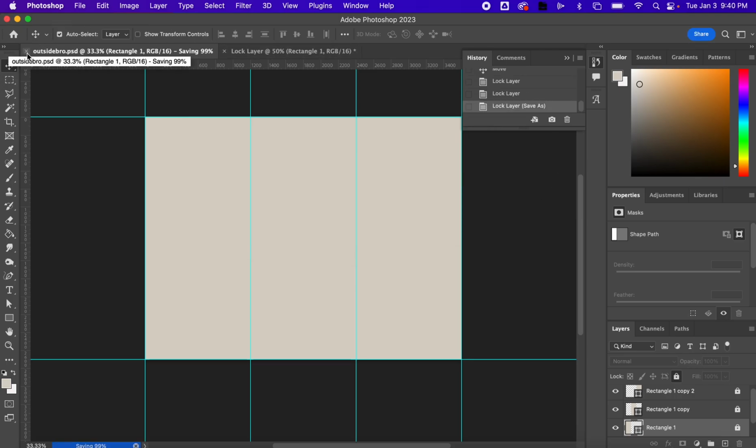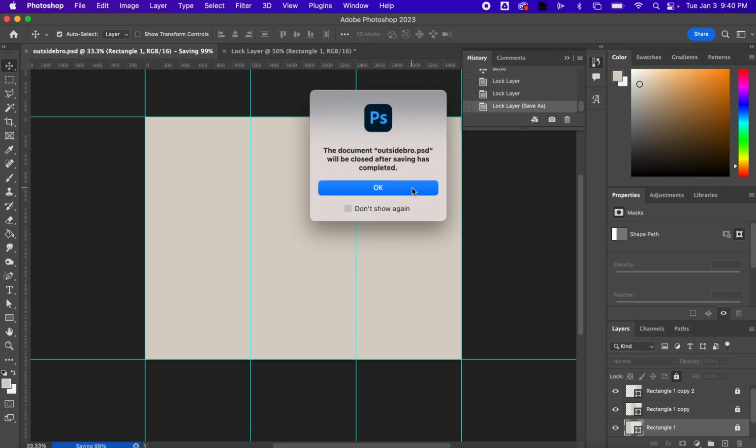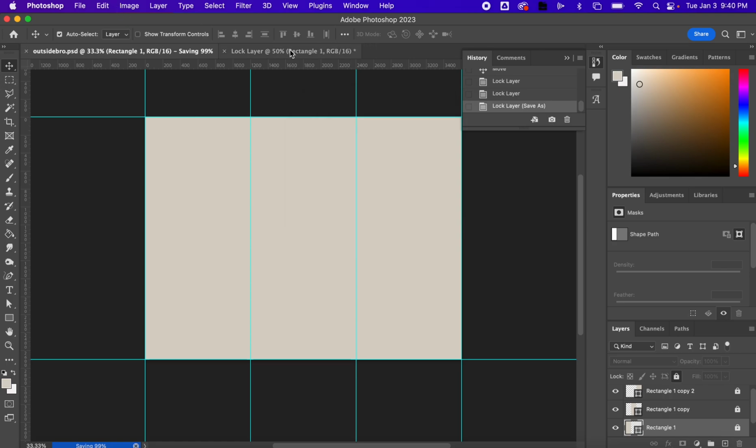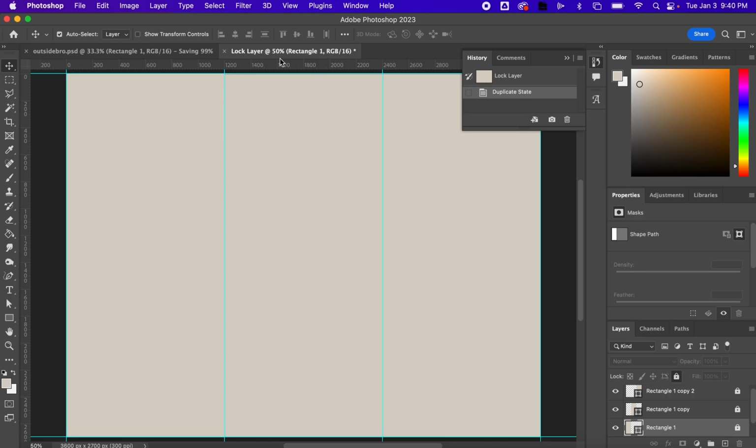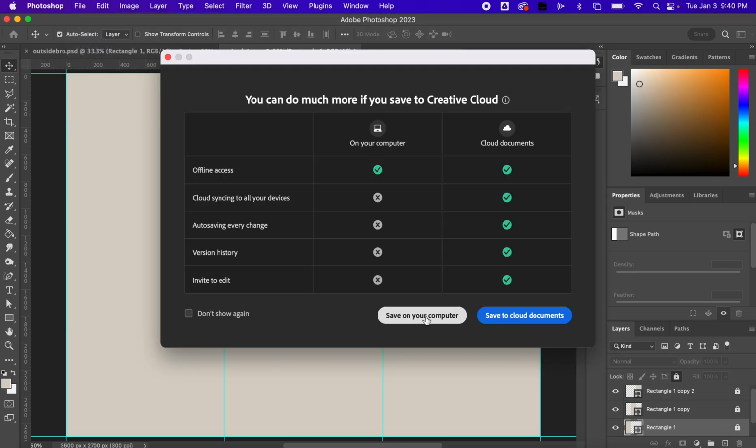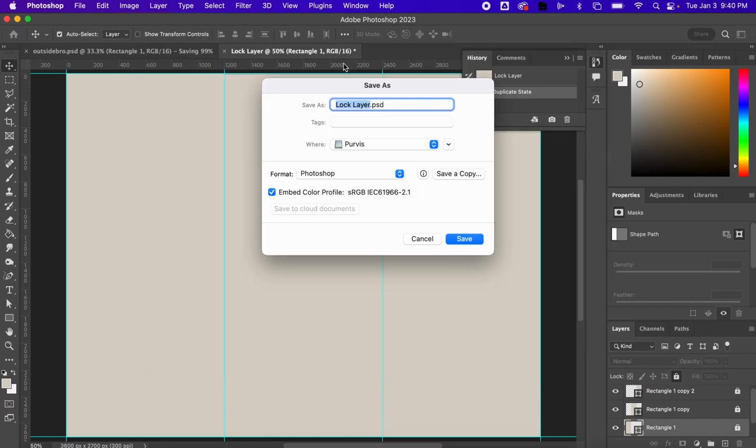And then I'm just going to go ahead and close that one. Well, I guess it's still saving. I'm going to go here. And I'm going to go up here to File, Save As, on my computer. And I'm going to call this one Inside. I'm saving it to the same location.